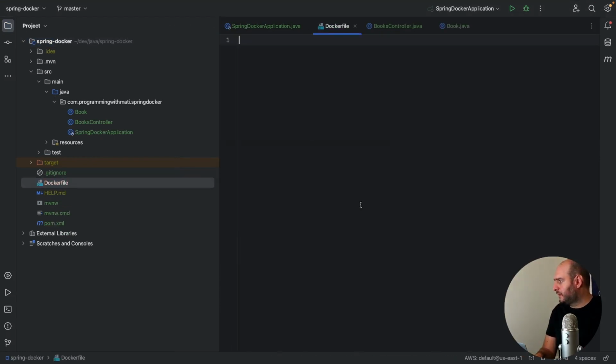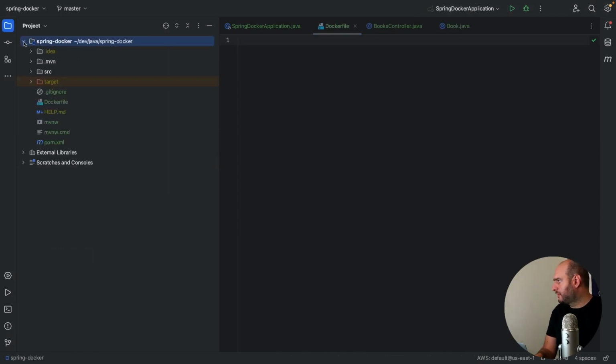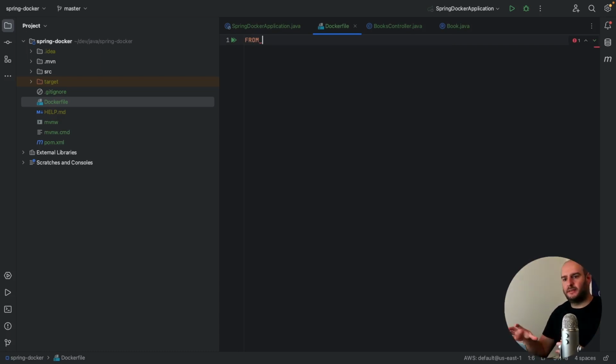Okay, and the Dockerfile is going to be located here in the root. So you see here we have the Dockerfile. So far so good. Now the first thing that I'm going to write here is this keyword FROM. This is going to tell Docker which image I have to use as a base. There are many images in Docker that I can use as base.